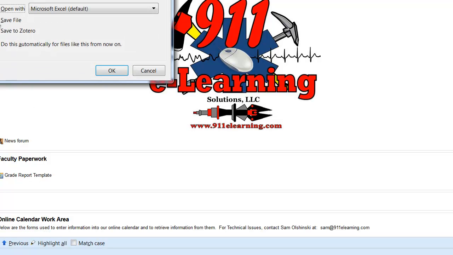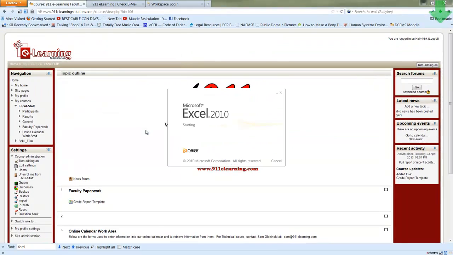and you can save a copy of this to your computer so that in future you don't necessarily have to come in here to the faculty and staff paperwork area to get it. You can just save it on your computer, but this way if you pull it from here, you're going to make sure that you get the most current version of it. And what I suggest you do is just open it straight out of here. So where it says open with, go ahead and open with Microsoft Excel.